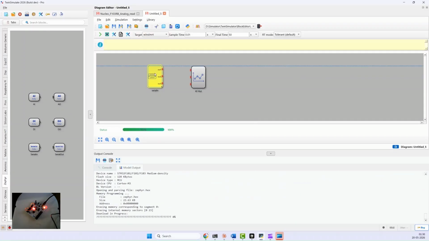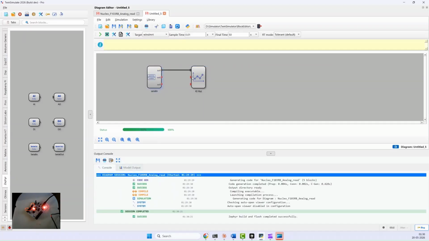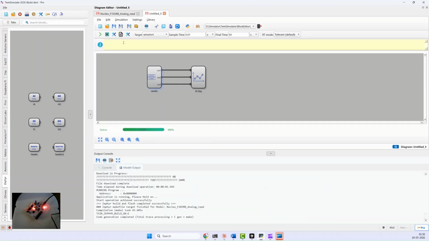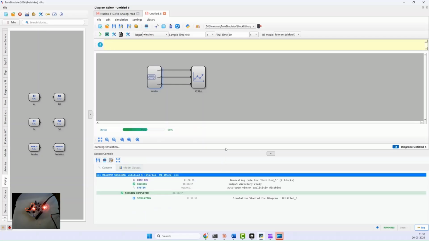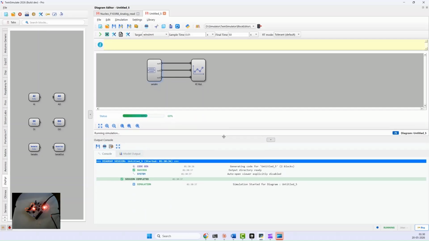We will come back and run this once our target is flashed by the Zephyr target diagram that we created before. Let's go back and check the model output and see what has happened. Build is completed and the target is flashed, as we can see in the model output to confirm. Now let's go back to the host diagram and see if we can capture the data coming out of the serial and nicely plot it out.